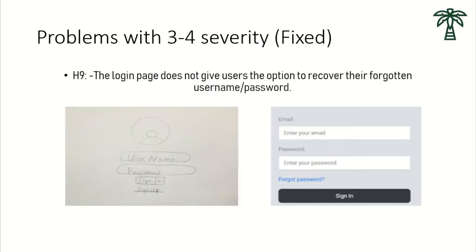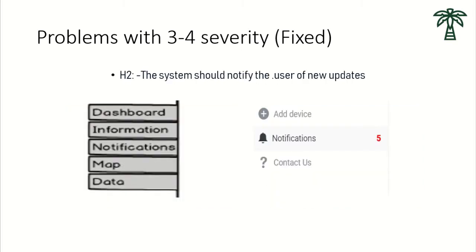The other problem is the login page doesn't give the user the option to recover their forgotten username or password. In this case, we add forget password to solve this issue. The other problem also, the system should notify the user of new updates. We add notifications and we add a number beside the notification tab to indicate how many notifications there are.